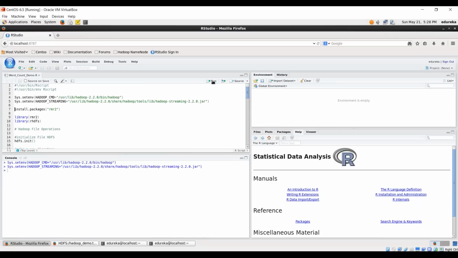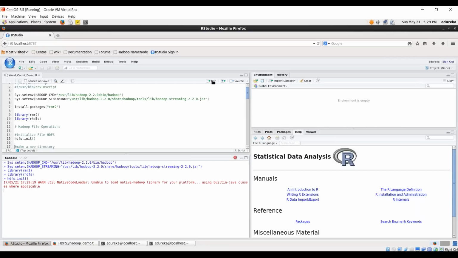You need to install them using the command install.packages, and make sure that you are connected to the internet, otherwise this will fail. I've already done this installation, so I'm going to load the library directly. The first step after I load the library is to initiate the connection from this R session to HDFS. It will take some time. There is a warning message, no worries around that.